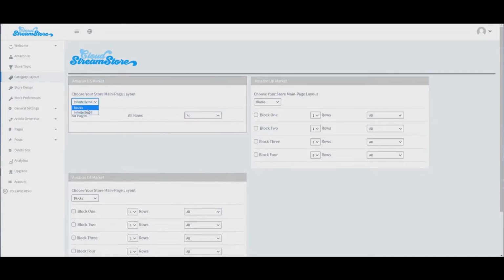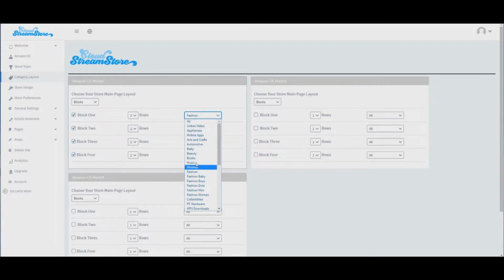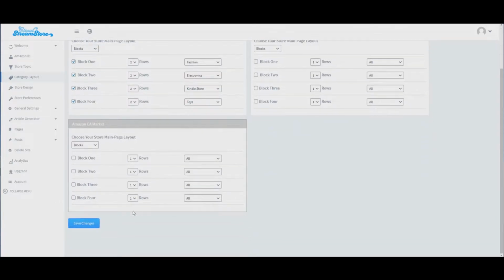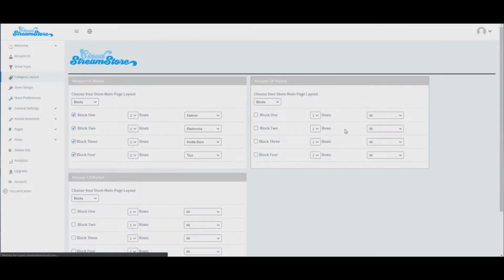Another option is to have blocks. Blocks is where the main page is in 4 blocks of products, and you can choose how many rows you want from each and the category. For example, here are the defaults, let's say fashion, electronics, Kindle books and toys. So if we save this, we have the store ready.